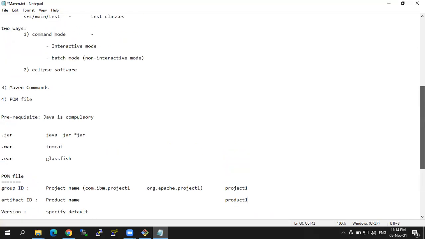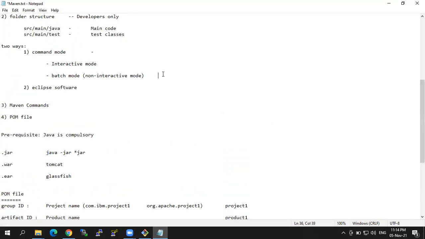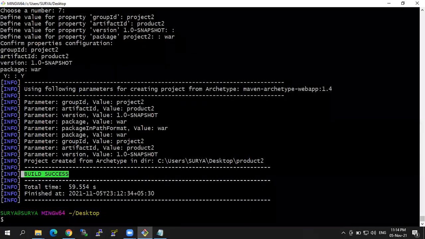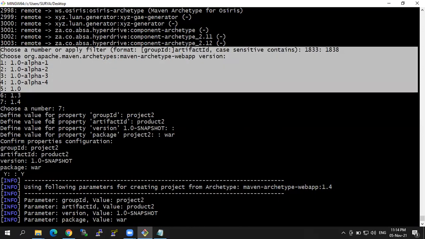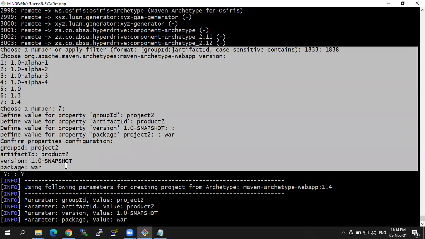If you want to see the batch mode, batch mode is very simple. Here you have been given the options in the interactive mode. You are given the options here itself. Whereas in the batch mode, you are directly passing the arguments. You are directly passing the commands, whatever you are giving.